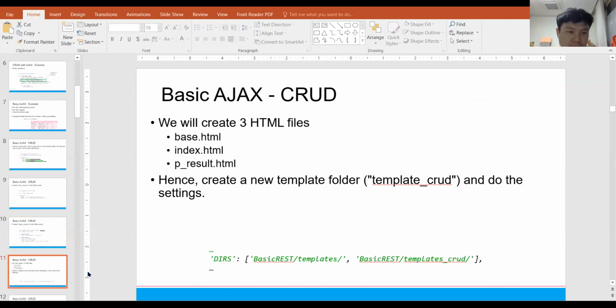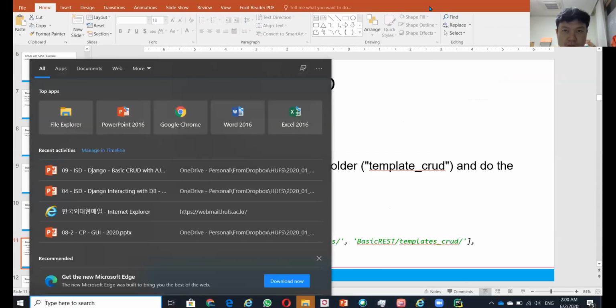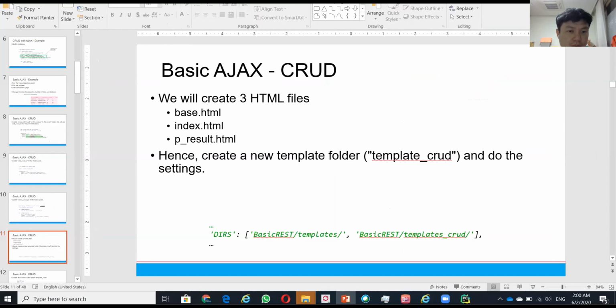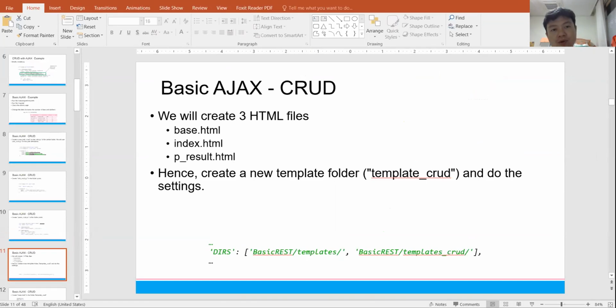So what we are going to do next is we need to create the 3 HTML files. In this case, we are going to create the base, and then we are going to create the index, and then we're going to create the p_results, and put all of them into the template folder.